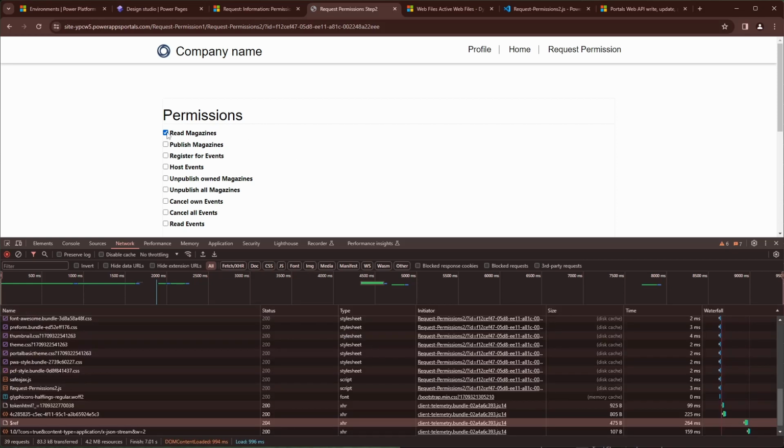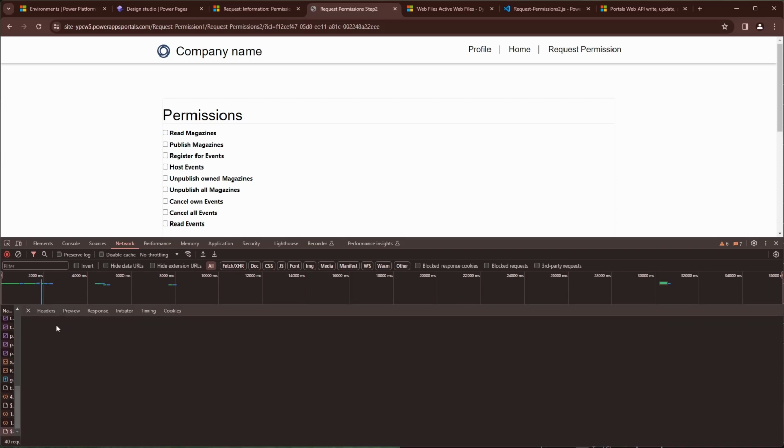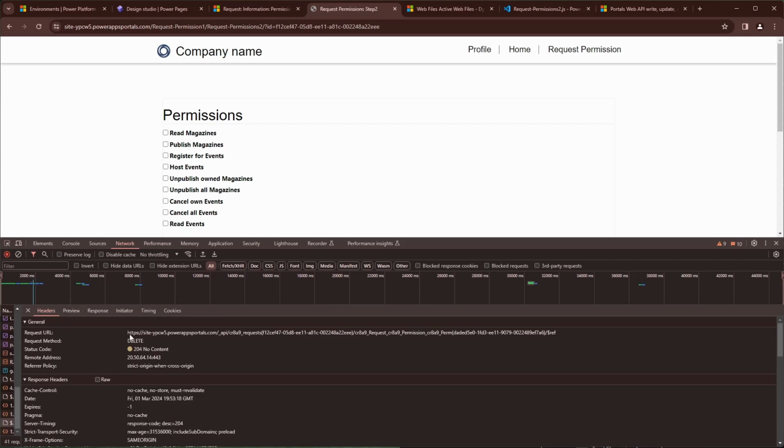And very similarly, if I deselect, I have another entry here. This does not have a payload, and here in the URL you can see the ID of the request and the ID of the permission, and it was deleted, and there is just no response for end-to-end entities here. You can also create entities, you can update, you can delete, not everything, but most of the things you can do with the web API of Dataverse as well.